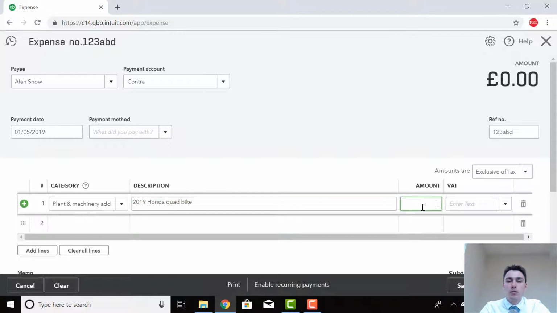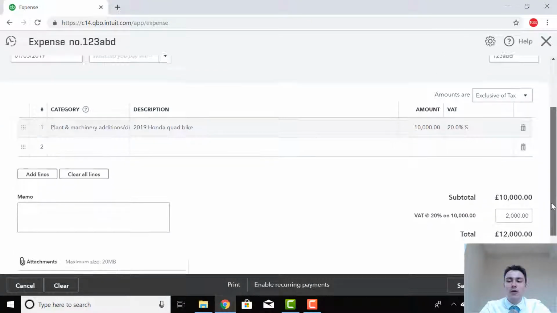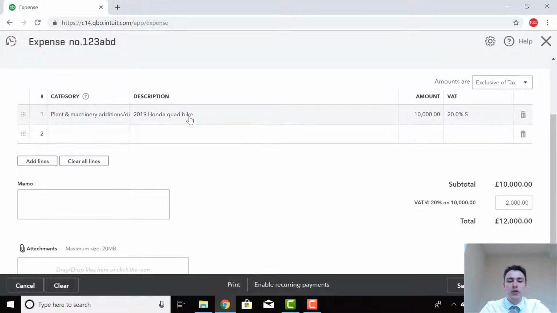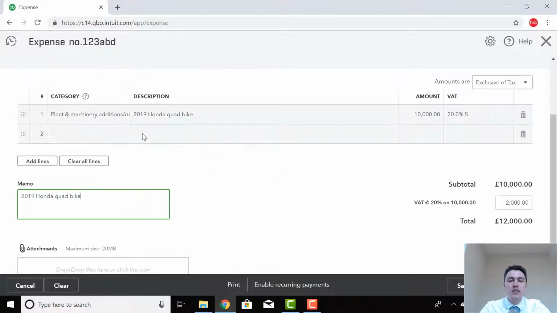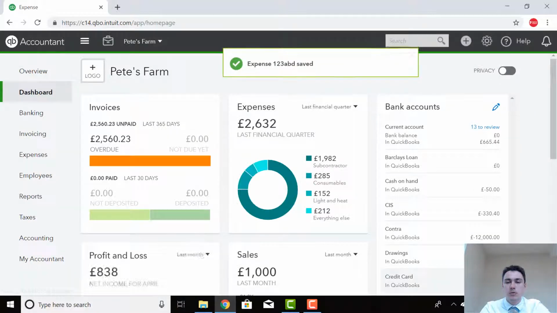And in the amount box, we're going to record the full net value of the new asset, which is £10,000. Our quad bike has 20% VAT on top, so we're going to enter that here. And our final part of step one is to copy our description and paste it into our memo box so that this detail shows up on our VAT reports. We're then going to save and close, and we can move on to step two.